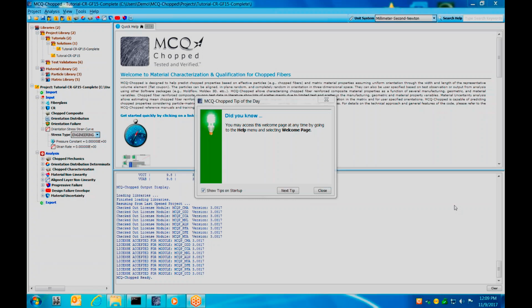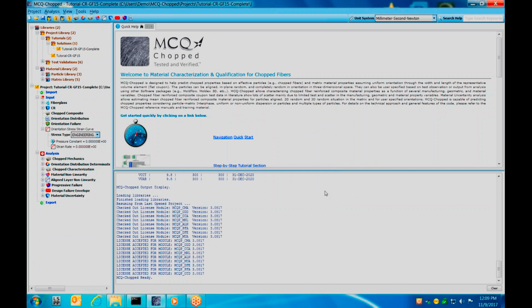Here we are in MCQ Chopped. Please note the basic construction of the GUI. At the top, we have the main menu, followed below by the toolbar. On the left, the tree structure that supports libraries and projects. To the right, the panel view for tutorial instructions and visualization of analysis results. Finally, on the bottom right, the status display, providing system feedback.